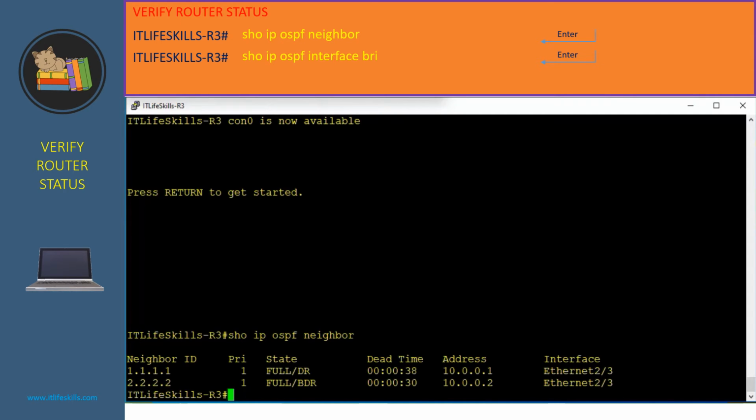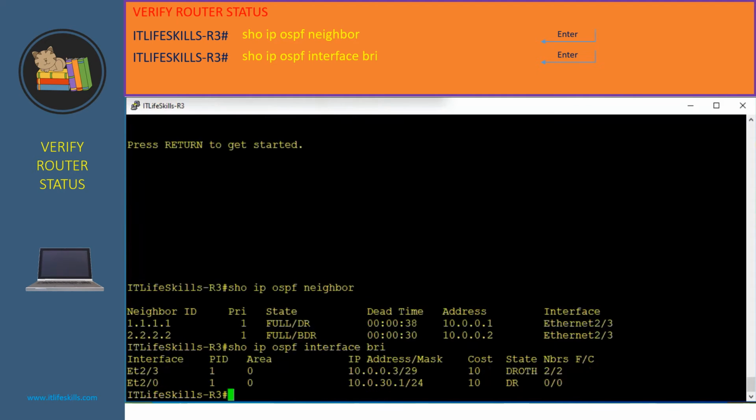Router 3 also forms the neighborship with router 2 on the same interface E23, and router 2 is the BDR and the state is full. Now let's verify the status of router 3 itself by issuing the command show ip ospf interface brief, then hit enter.